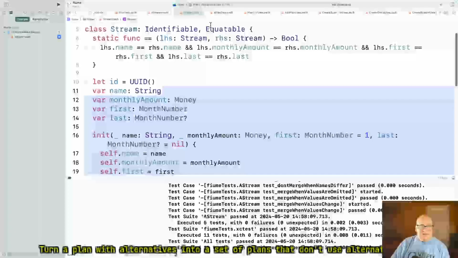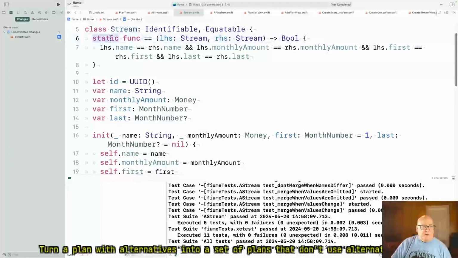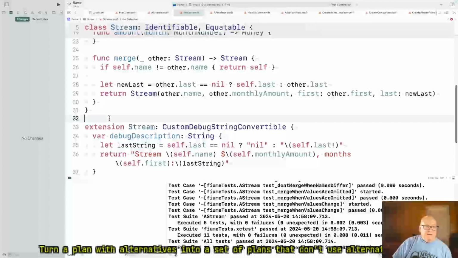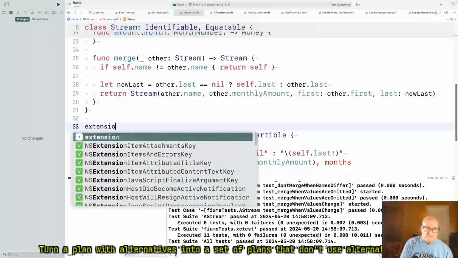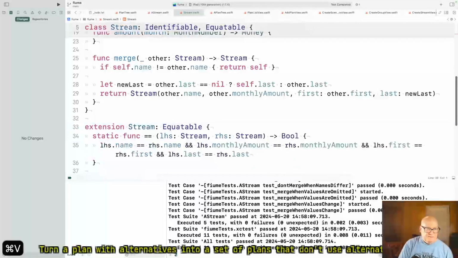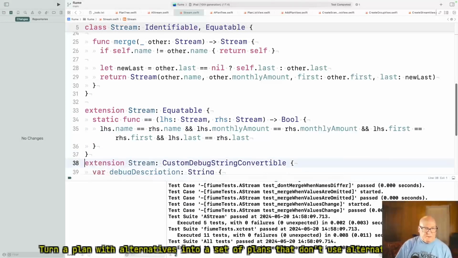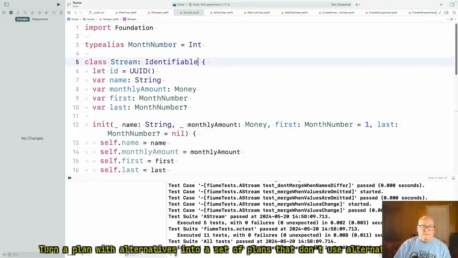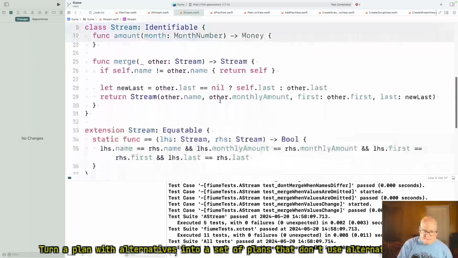We identified this already. It helps to pull out the equatable. I just don't know if static functions, can they pull out like that? I guess that should be okay. We've done them before. Okay.